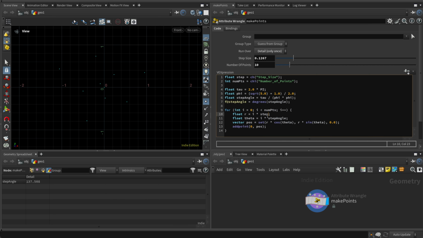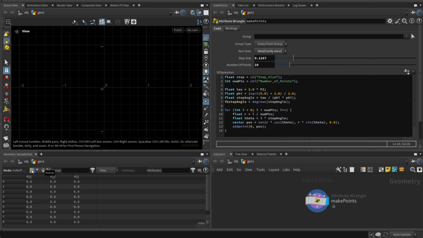And let's start by taking our index value and dividing it by our number of points so that our last point is always 1 unit away from the origin. And now if we commit our change and inspect our point values, we see that something has gone wrong. Everything is now sitting at the origin.